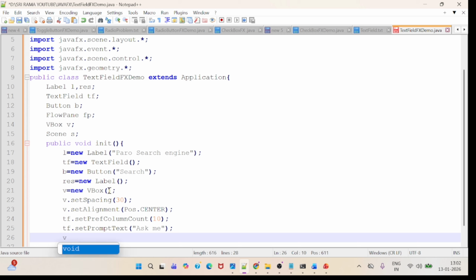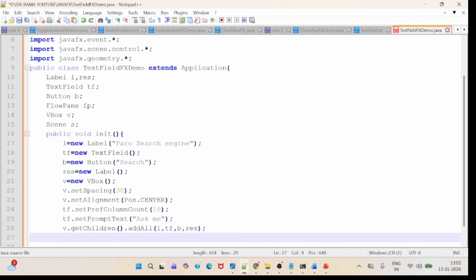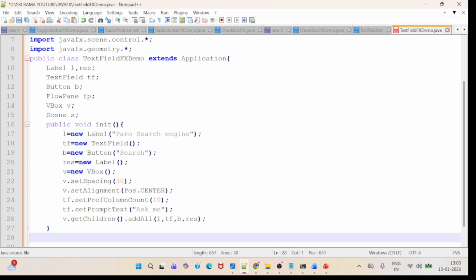Then add all the components to the observable list of the VBox, v.getChildren().addAll: label, then text field, then button, next result. So first the label is added, that is the Paro search engine message is displayed, then the text field is displayed, then the button is displayed, then the result label is displayed in the vertical order through the VBox layout.